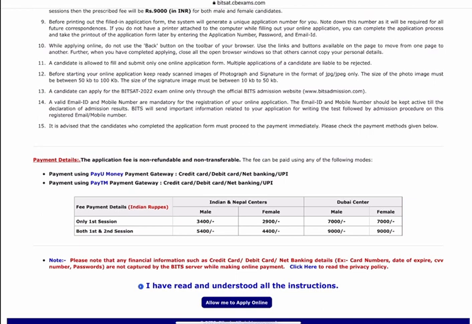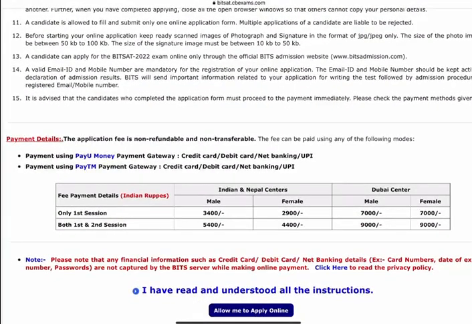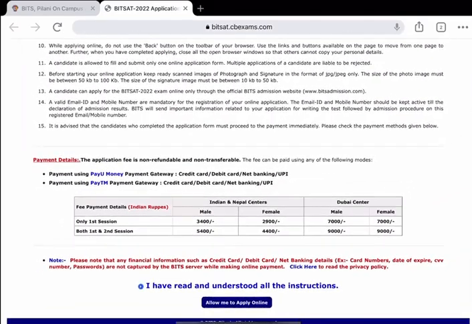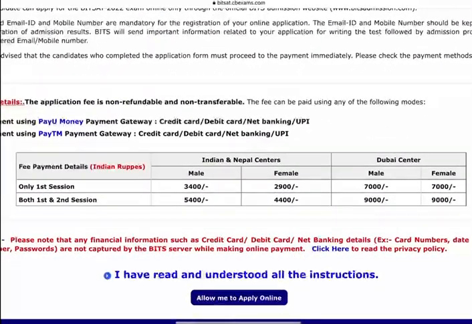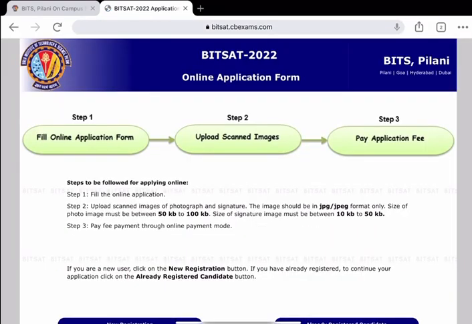must proceed to the payment immediately. Please check the payment methods given below. So they have given 2 payment methods. You can use your credit card, debit card, net banking, UPI, and whatever it is. And they have also again given the fee details of first session and both first and second sessions. And then now let's click on allow me to apply online.